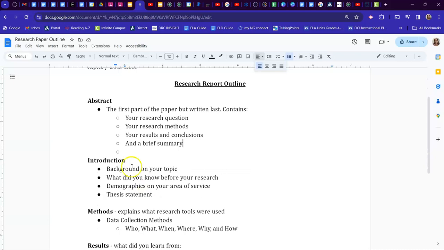We are going to do an introduction after that abstract, an introduction paragraph, or paragraphs, all right? We're going to talk about background on your topic, okay? What did you know before your research? How did you get involved with your organization? Because some of you have some very interesting stories about how you came to know your organization. Then the demographics of your service area, you know, serving the youth, the homeless, veterans, pregnant women or new mothers, okay?